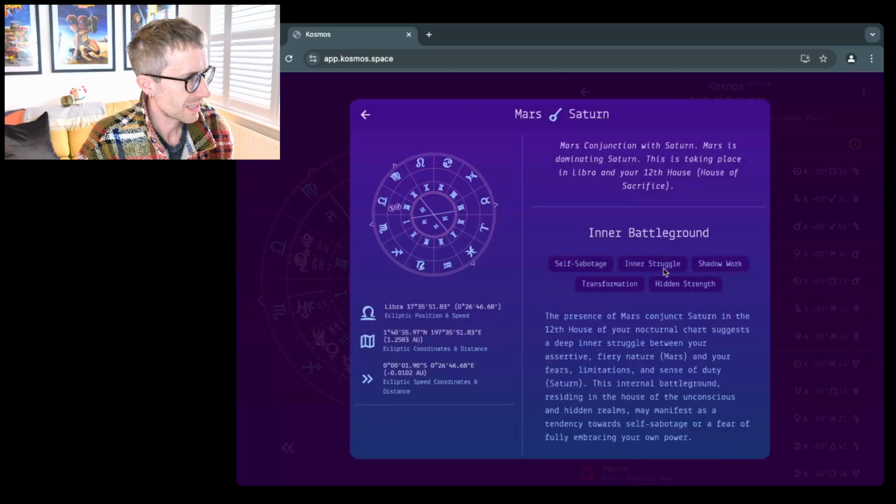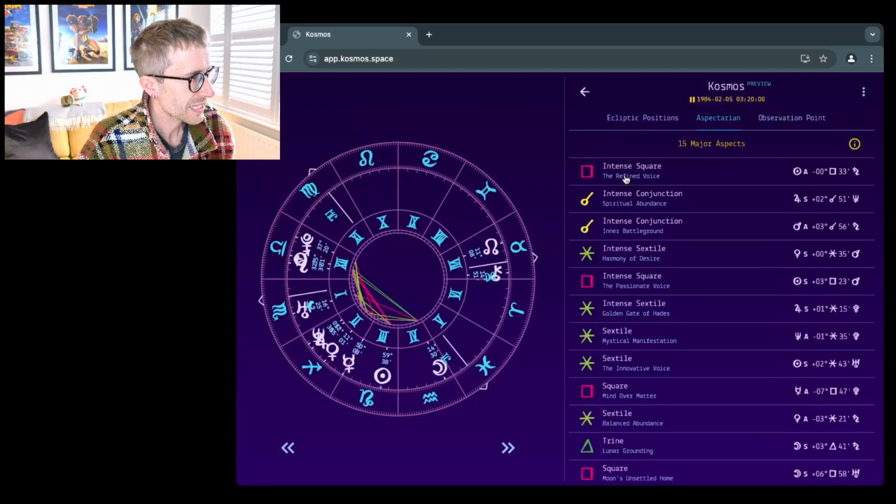Like, I think this is quite a challenging one for me. This says intent square here.